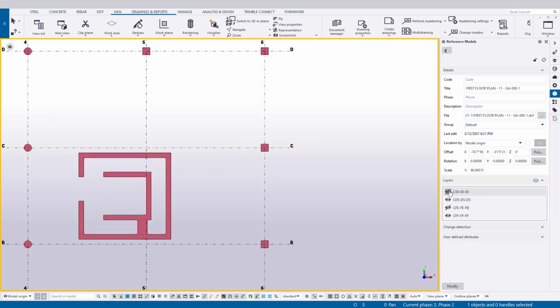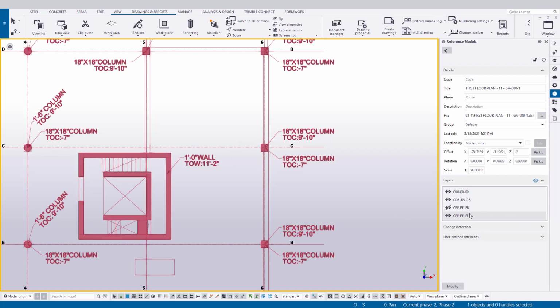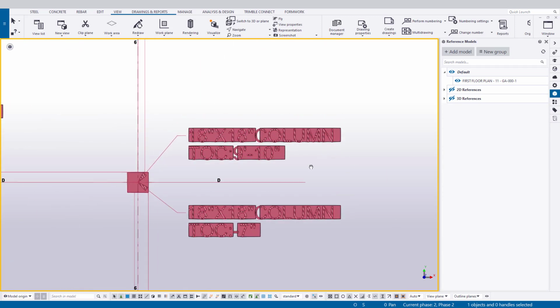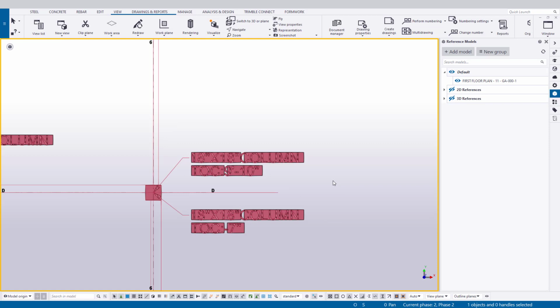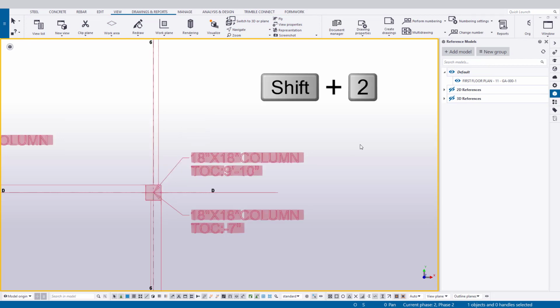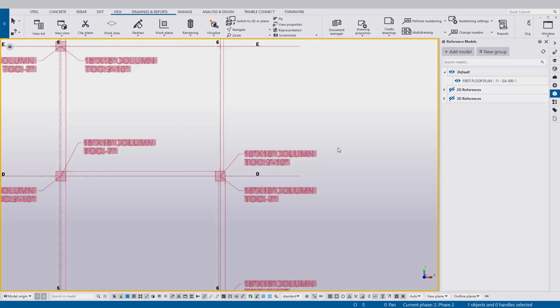This becomes very useful with PDFs that contain masking or blocks behind their text, making it difficult to read. However, if you can't turn on and off the layer for masking or hatching, there is an alternative approach. You can change the reference model rendering to shaded wireframe. You can do so by going to the View ribbon, Rendering, and then selecting Components Shaded Wireframe, or you can simply hold down Shift and hit the 2 key on your keyboard.